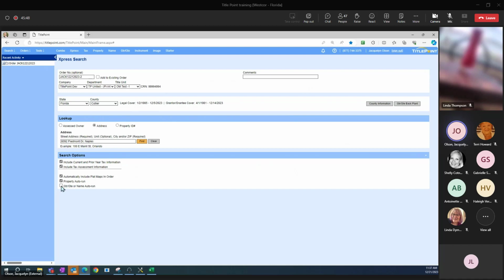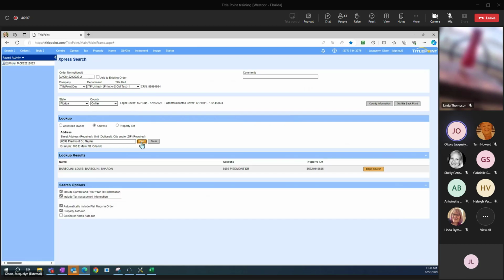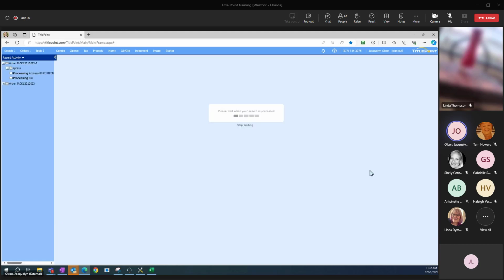This last box here, which I have unchecked based on my preferences, is to automatically run the assessed owner's name, but I don't like to do that because I like to make sure it's spelled correctly and formatted correctly. So I'll usually hold off on that until one of the next steps. So once my address is put in, I'm going to click on Find, and you'll get some lookup results here. So then you can verify the name with the property ID, make sure it all matches, and then begin the search.